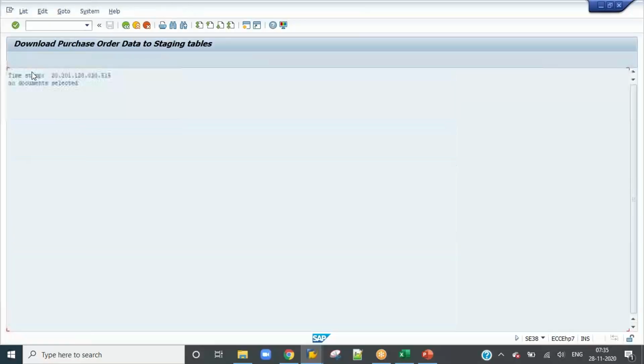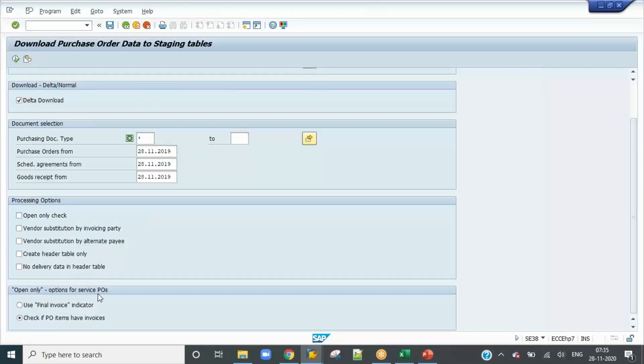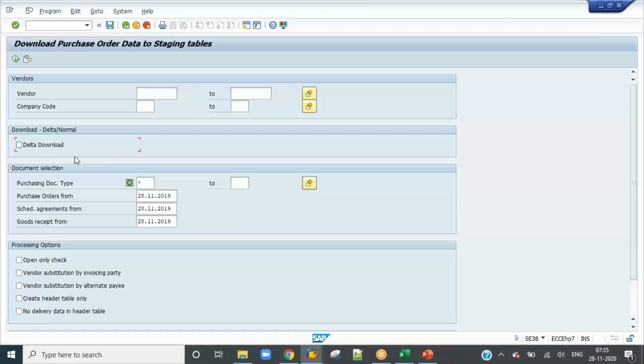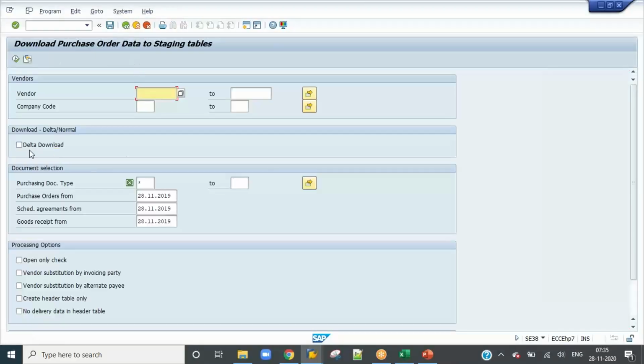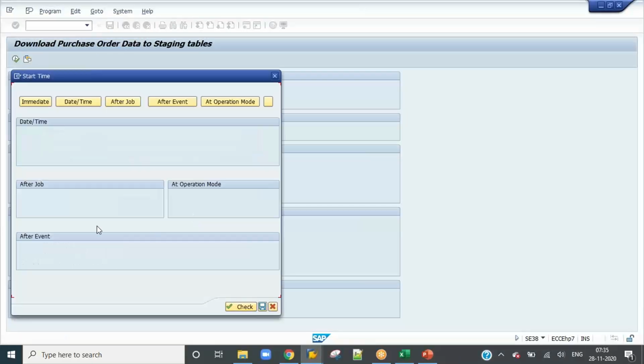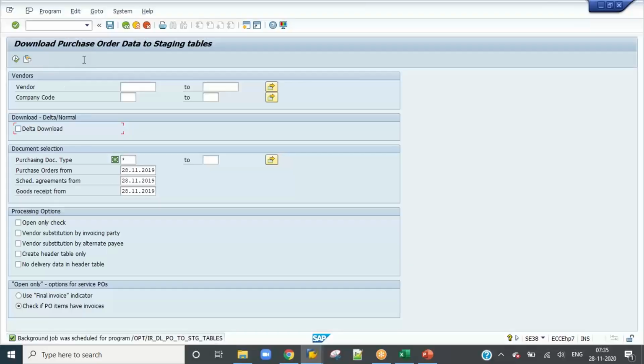Here I'm giving all the types, the date which is 2019. Check PO items invoices. It's a delta download. If I give full download, 355 POs are updated. So first is the full download, executed in background. Basically you can ask the basis team to run the full download weekly, and the delta download daily.